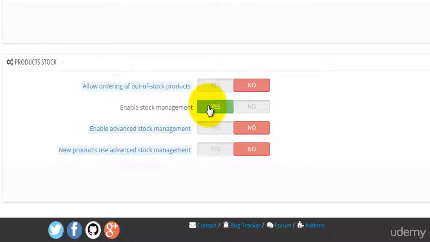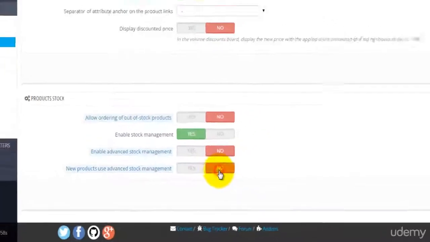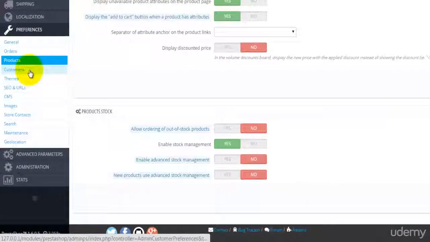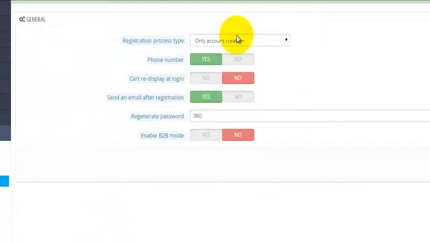Enable stock management, yes. Enable advanced stock management, no, as this goes a bit beyond this course. New products use advanced stock management, and of course if you have the previous option set to no, it's strongly recommended that you do not change this one to yes and you leave it as no. I'm not going to hit the save button as I do not want to have this change saved.